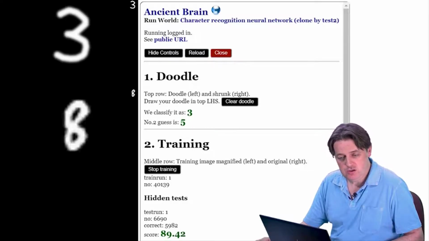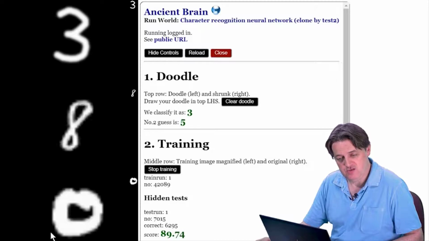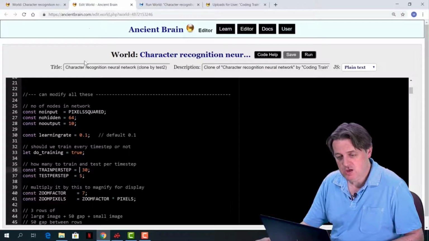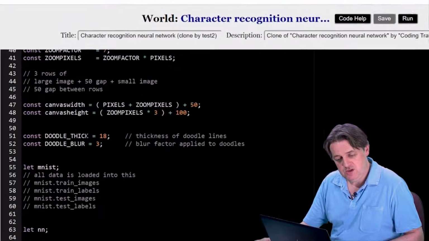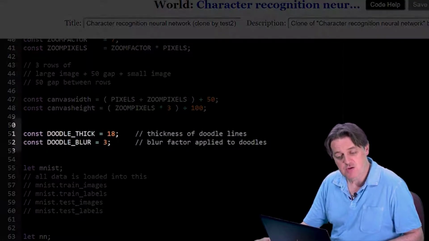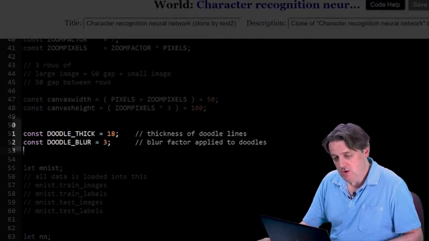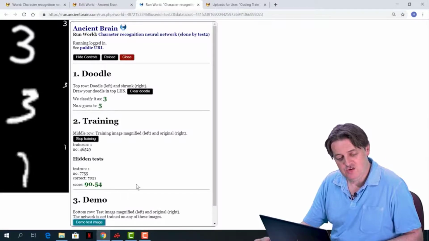So a change that I've introduced is to make the doodles a bit more like the test images here by deliberately blurring them. So I've done a blur, and in the code you can change both the thickness of the doodle and the amount of blur that it has. And I'm not really sure this has made a huge difference, to be honest. They certainly look more like the images that it's doing well on.